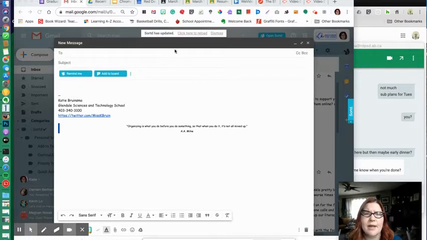Okay, so I have already opened up a new email to send. You do that by clicking over here on this grayed out plus sign and compose. The reason it's grayed out right now is because I don't want everyone to see everything that's in my inbox, just to protect people's privacy. So compose is what you're going to click on to start that new message.